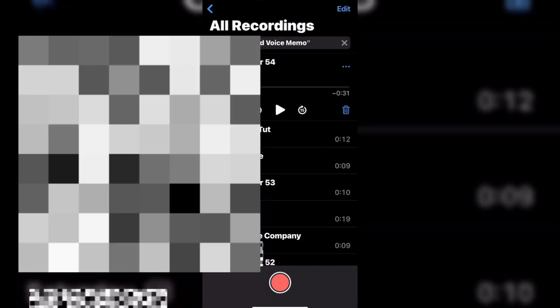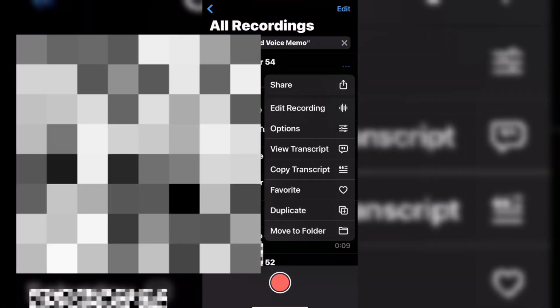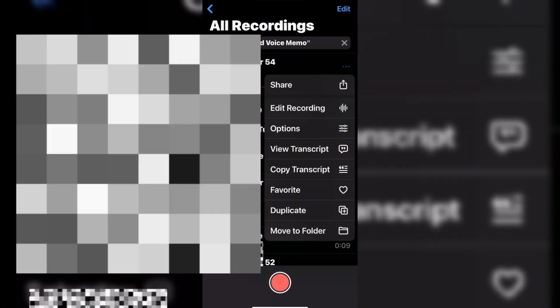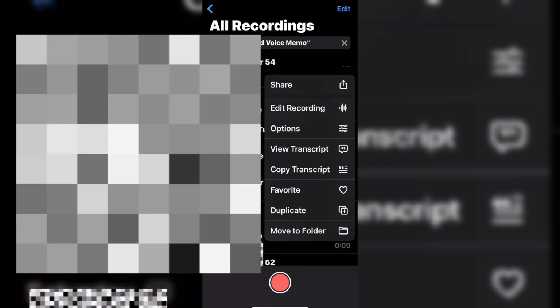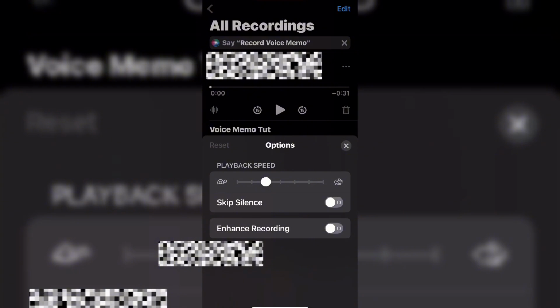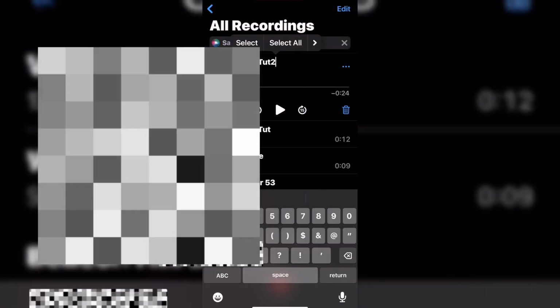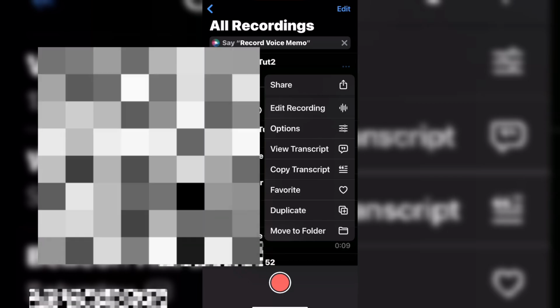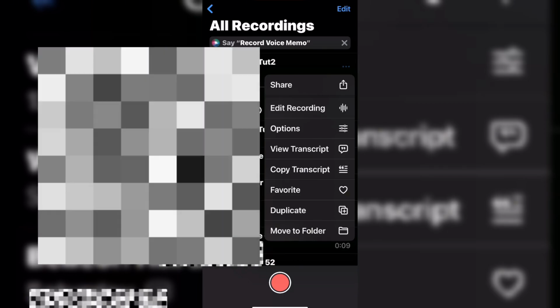You can also go into the actual voice memo. You can see here on the 3 dots, if you click on the 3 dots, you can either share it, which is basically saving it to a file. You can edit the recording, which you can trim it. You can enhance it, which I love to do. I love to enhance it. Once you name it, you can save it and share it to a folder so that you can upload it onto the lip syncing app.